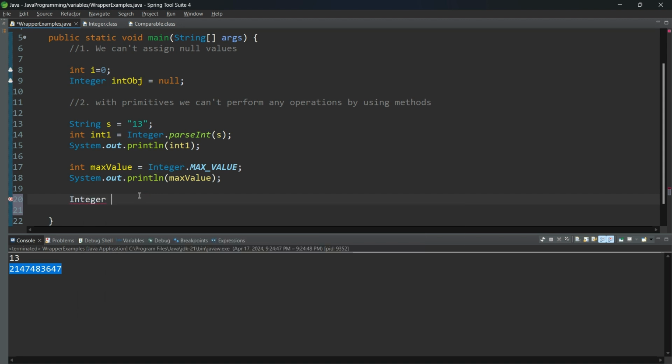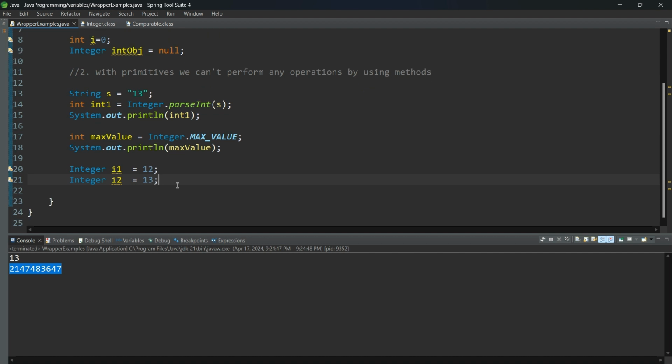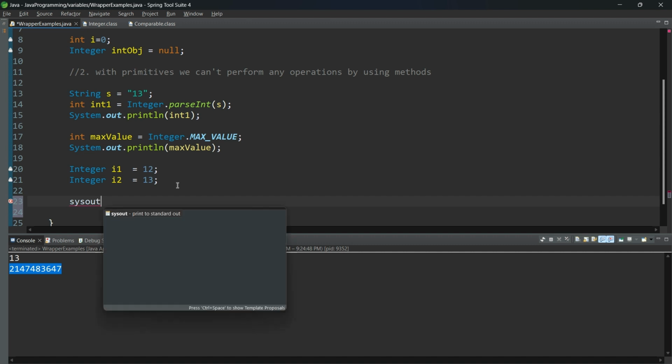I have Integer i1 as 12 and Integer i2. So if both are the same, we will get 0. If the first value is less than the second value, we will get minus. If the first value is greater than the second value, we will get a positive number. I mean 1 or minus 1. Either it may be 1 or minus 1. If both are the same, we will get 0.